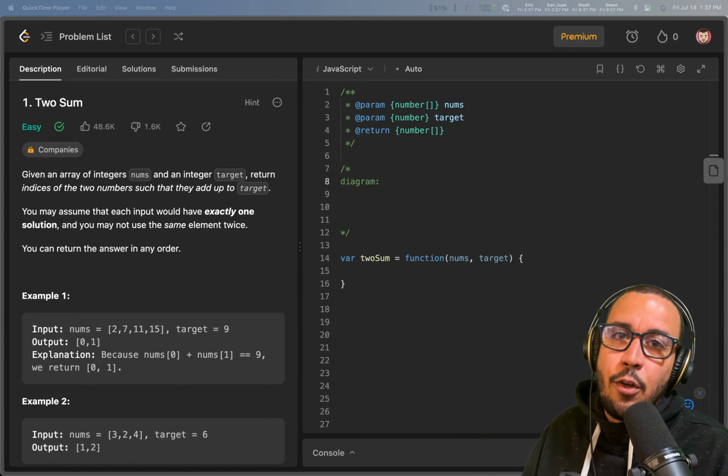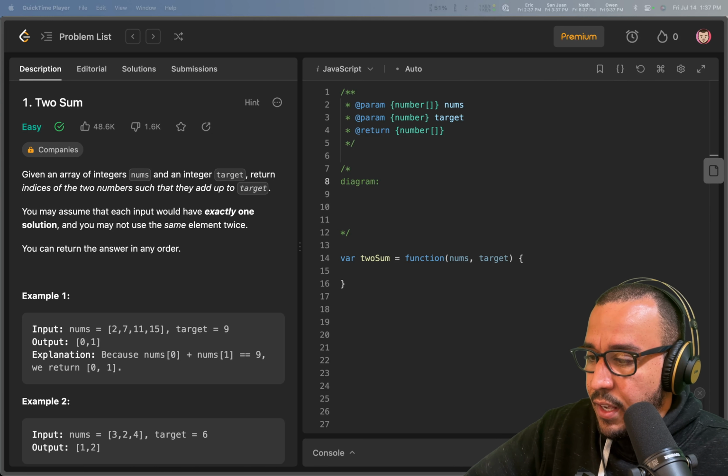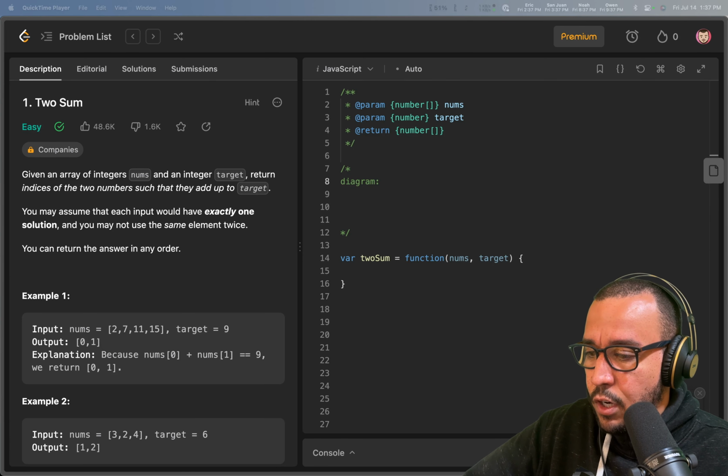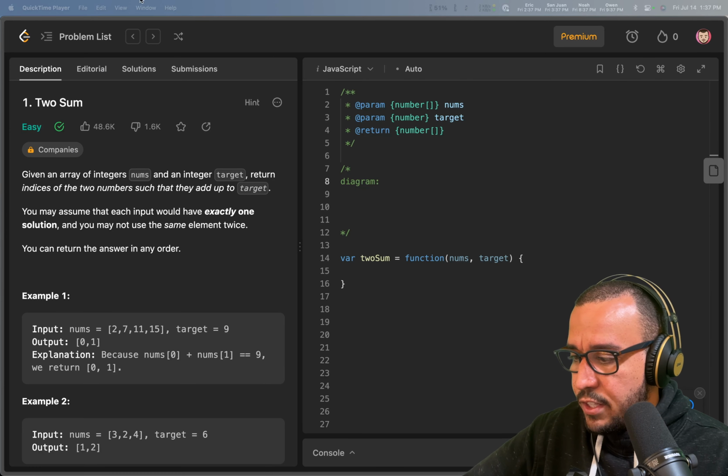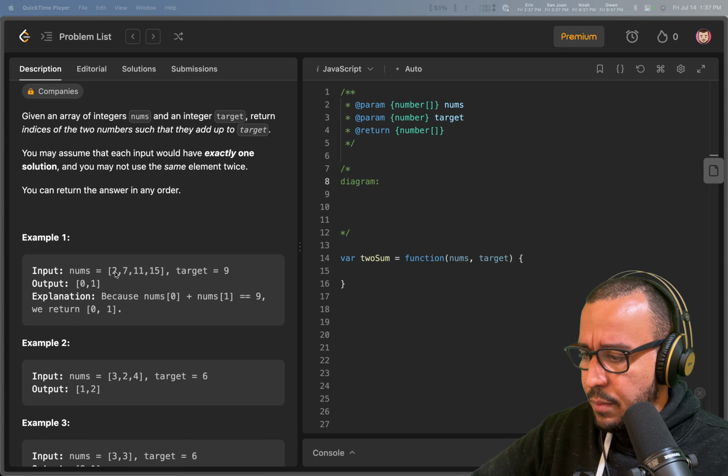Okay, let's get going. So the first step is understanding. That one's easy. We just read over the problem and see what it says. Given an array of integers, nums, and an integer target, return indices of the two numbers such that they add up to target. You may assume that each input would have exactly one solution and you may not use the same element twice. You can return the answer in any order.